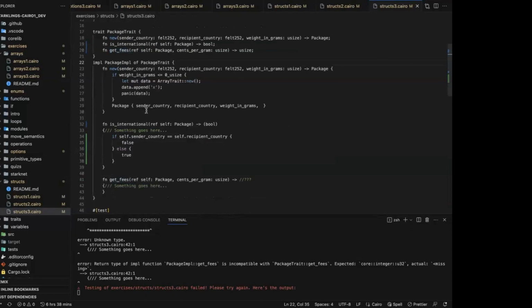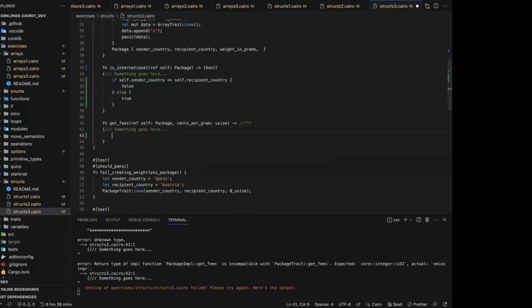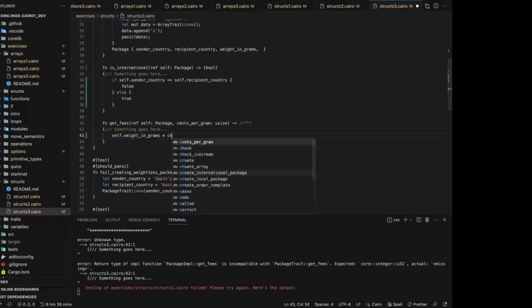You're creating a new package. Here you're checking if it's international. Here you're getting the fees. Now, basically, what we'll do here is we just get the weight. If you want to get the price, you just get the weight in grams, multiplied by the cent per gram. So basically, you want to get how much it will cost.